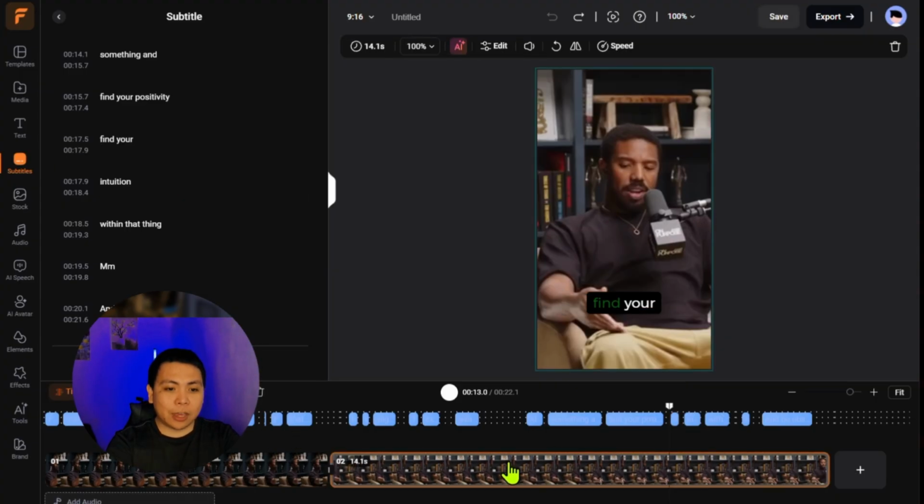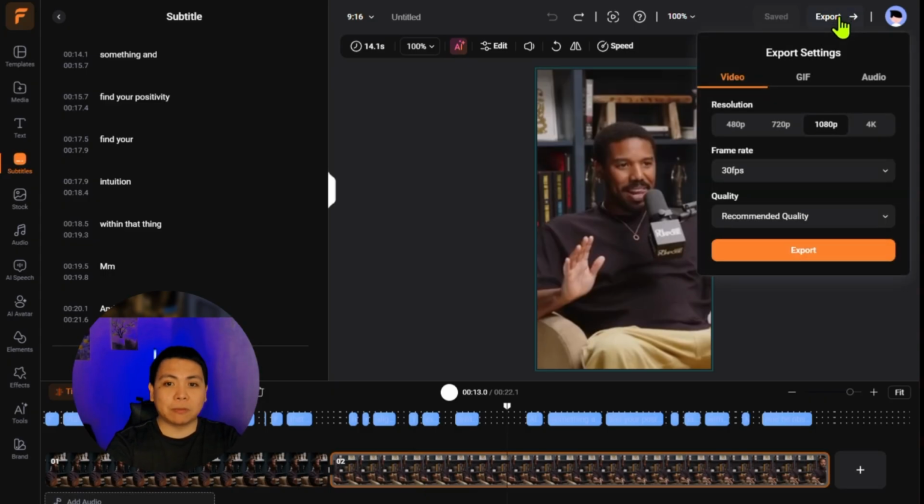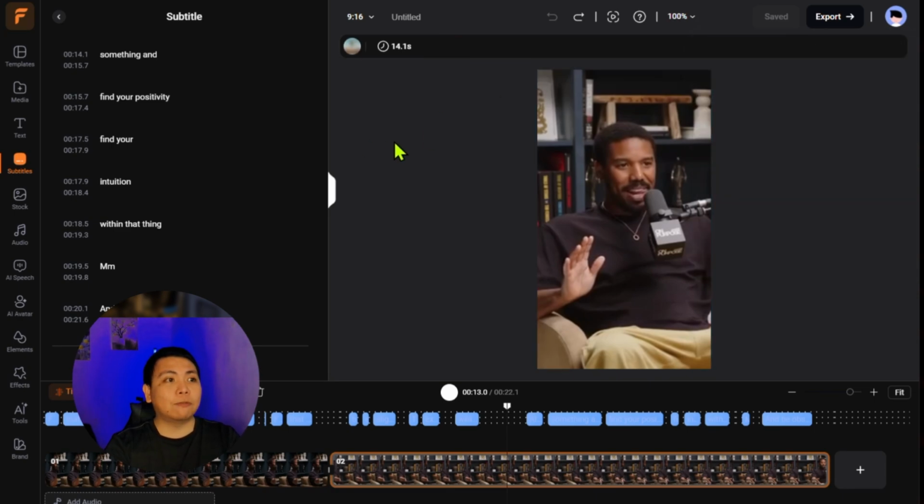You can modify, you can cut, you can trim, you can freeze the clips, then you can just save it or export it. Up to you. So you can export it up to 4K. You can adjust the frame rates. You can actually adjust the quality. You can also choose GIF and audio only. So it's up to you. And that's one thing that I like with FlexClip.